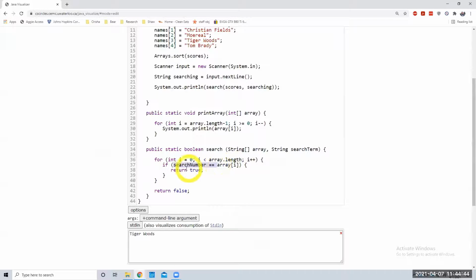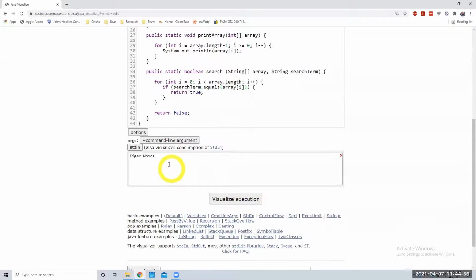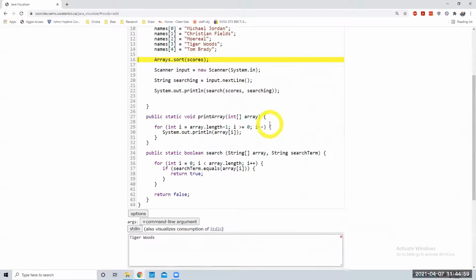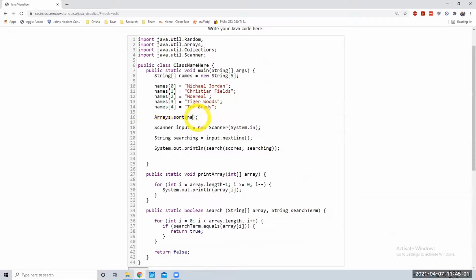So instead of this, we'll say searchTerm.equals. For strings, it's a little bit different. We have to use .equals. Then we return true. So let's see if Tiger Woods is in this array. Names. Same here, names.